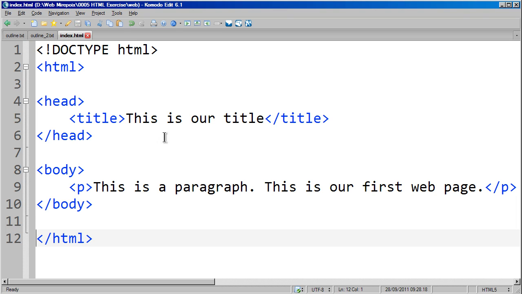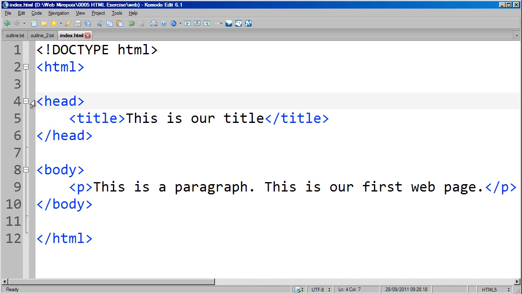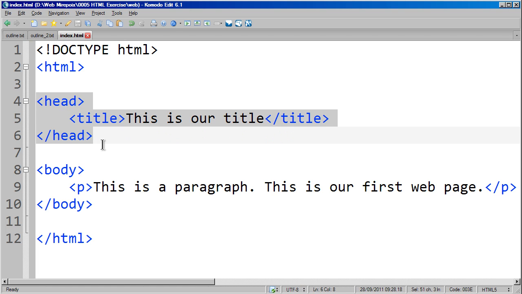Okay, so now having said that, notice that the title is the element content of the head tag. Okay, so if we look at this tag, the title tag, right, we got the start or opening tag, we have the end or closing tag, and this here is called the element content, and this entire thing is called the element.